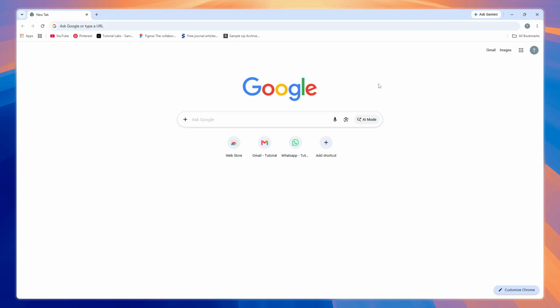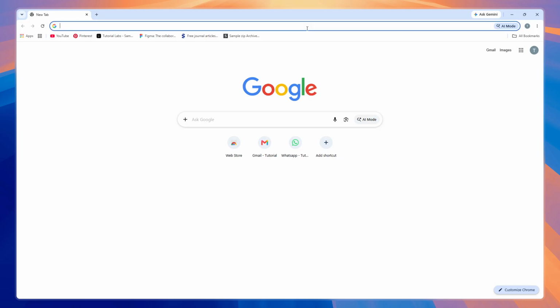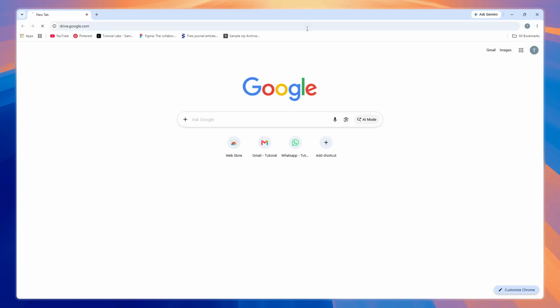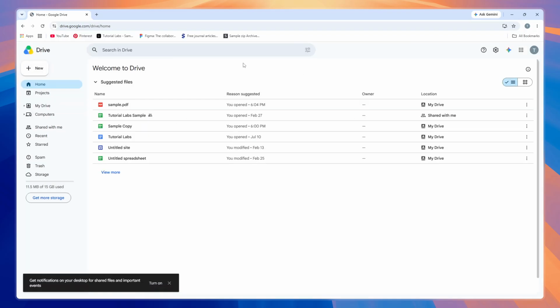First, open your Google Chrome browser on your computer. Once it launches, navigate to the address bar at the top and type in drive.google.com, then press enter. This will take you directly to your Google Drive dashboard where all your files are stored.